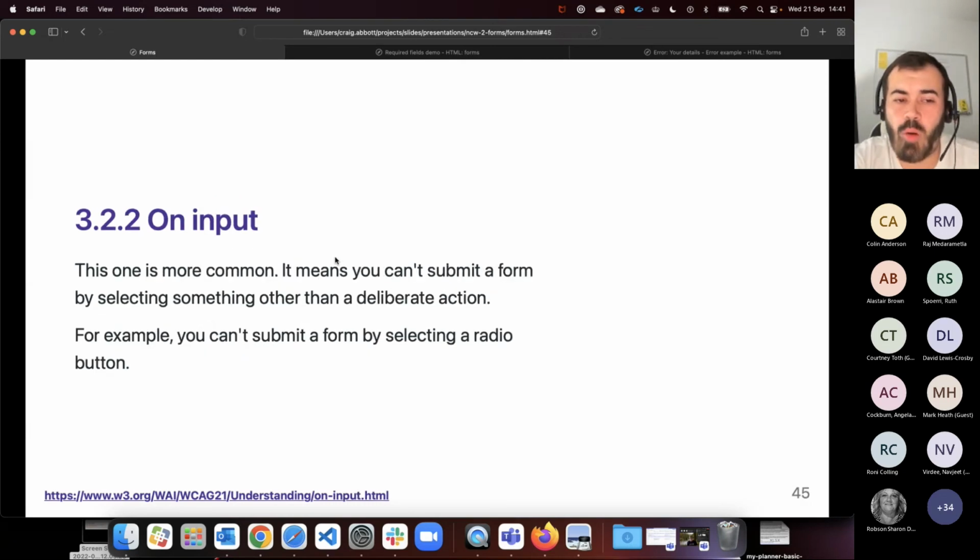On input, you are more likely to see this one. This one is more common. It means you can't submit a form by selecting something other than a deliberate action. For example, you can't submit a form by selecting a radio button. I say you can't. If you've told the user beforehand and that's the expected experience, then you technically can, but you can't just not tell them that's going to happen and then make it happen.